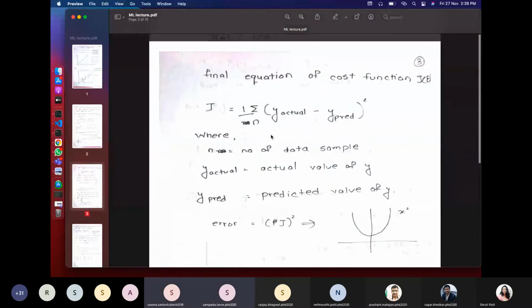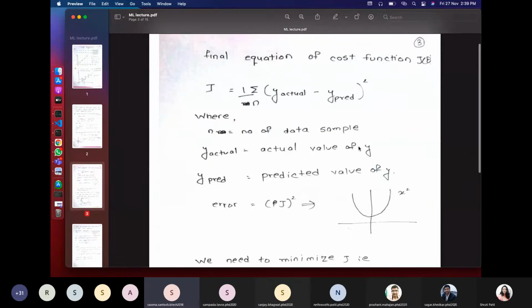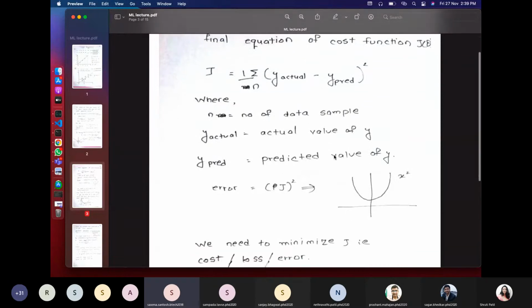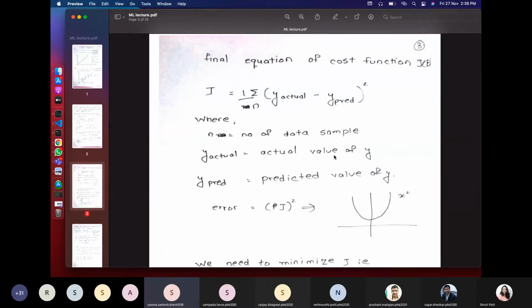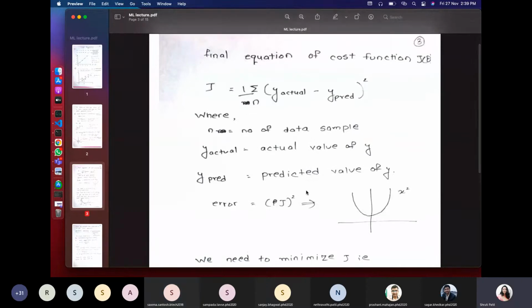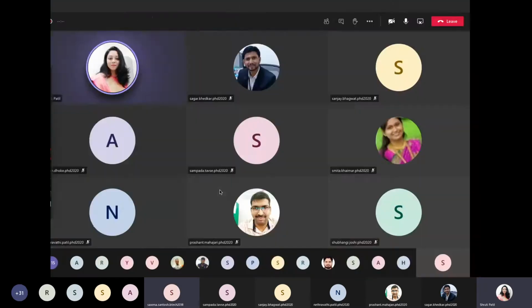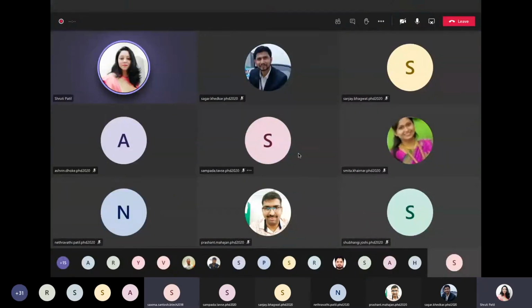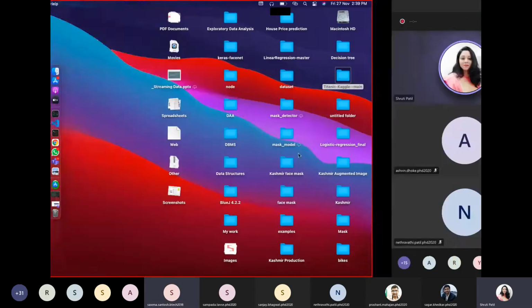So is the error function clear to everyone? Because we will use this error function further. Santosh, you can start with the Python demo first, and then in between you can switch to this PDF. Okay. Because without that, they will not understand where exactly this is being used.